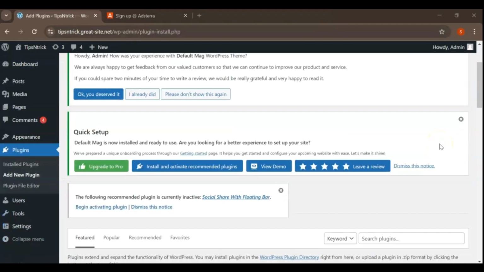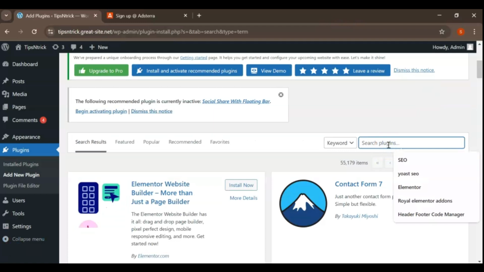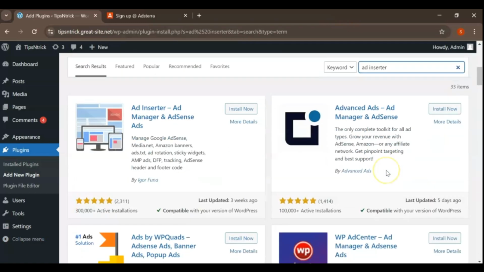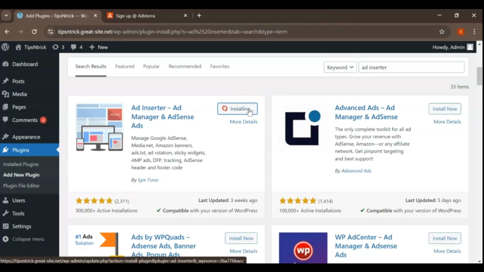In the search field, type in Ad Inserter. This will bring up the Ad Inserter, Ad Manager, and AdSense Ads plugin in the search results. Click on Install Now to add the plugin to your site. Once the installation is complete, make sure to activate the plugin by clicking on the Activate button.